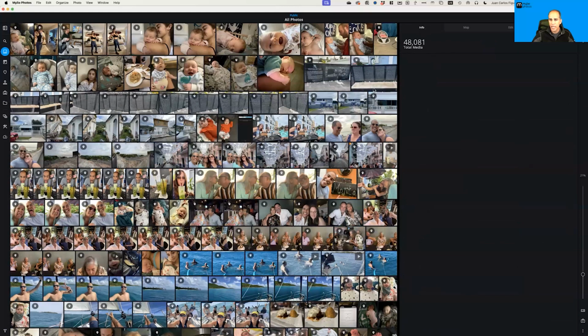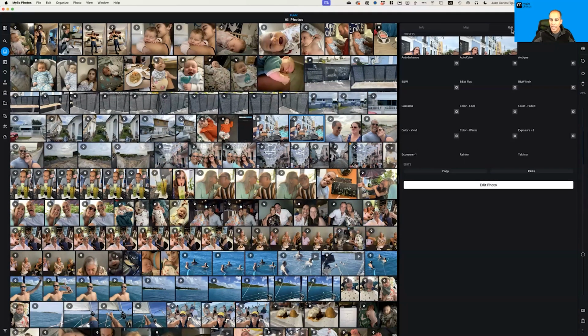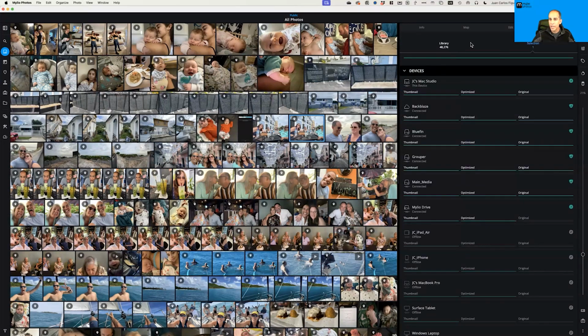So instead of looking at information, I can click on a photo here. Instead of looking at information or the map or editing a photo, I can go all the way to the right, click on the sync panel, and that's going to show me this synchronization information for either a selection or my entire library. So let's start at the top here.